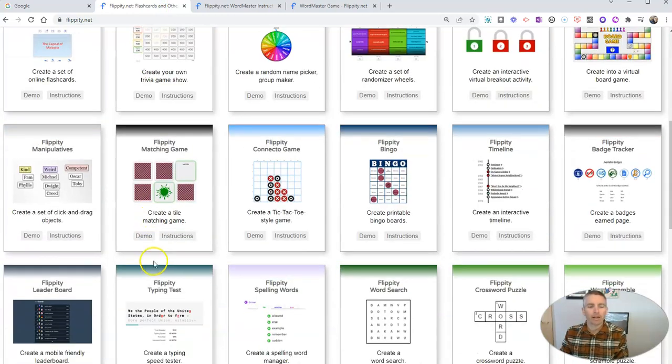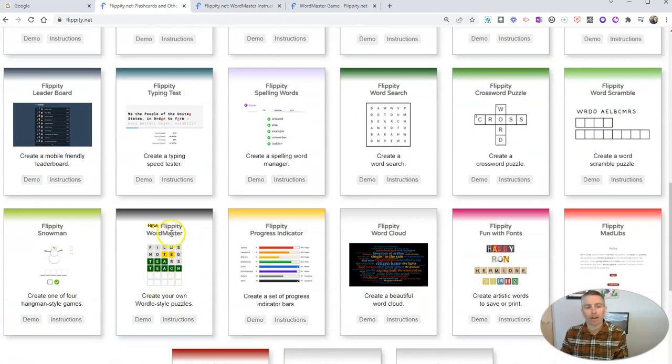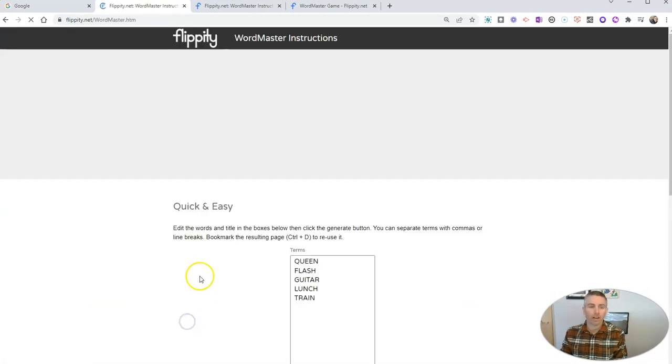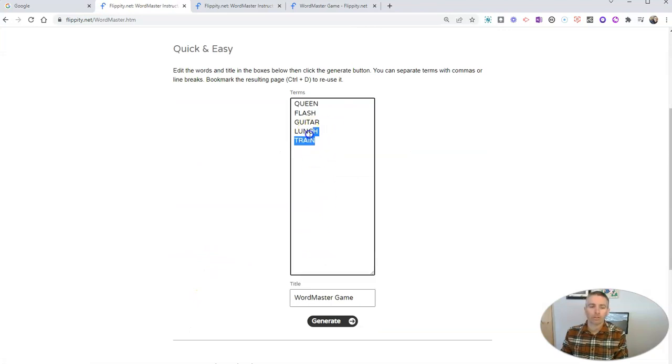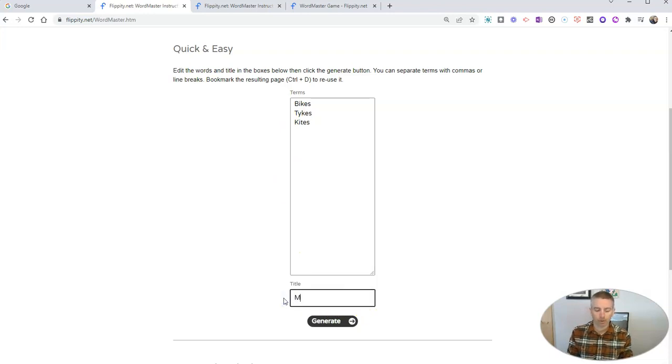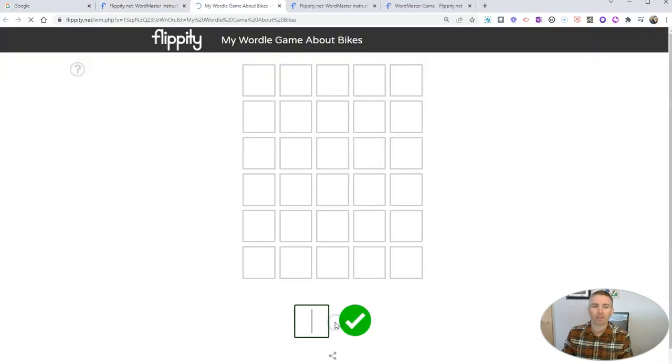Well, here on flippity.net, you will find this template down here. It's called Flippity Word Master. Just go to the instructions tab, and all you have to do is fill in some words like bikes, tykes, and kites. And you can give it a name. My Wordle game. Or maybe something that's a little bit more descriptive about bikes. A little hint there. Let's generate that one. There we go. There's my Wordle game about bikes.